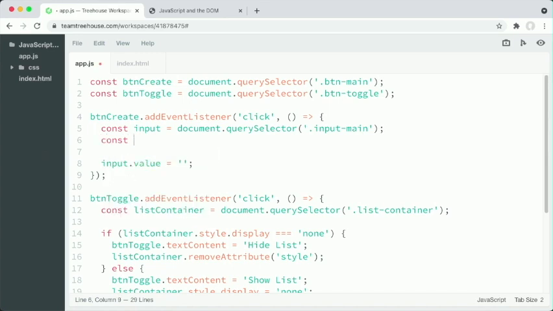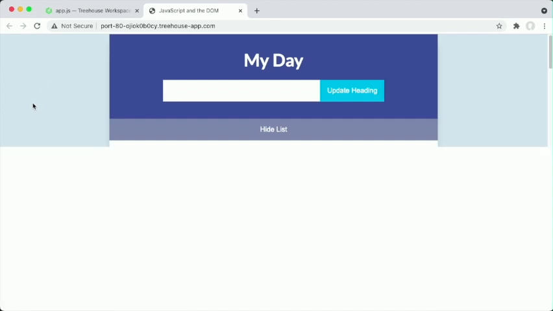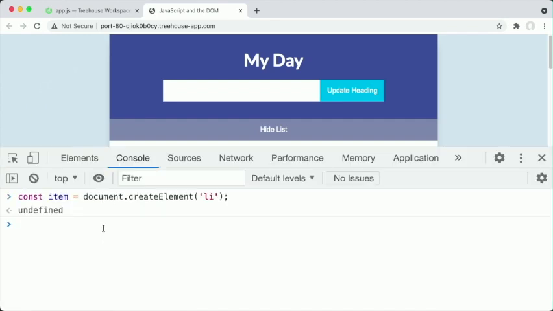First, I'll declare a variable named item, then assign it the newly created element with document.createElement, followed by a set of parentheses. To create a new element, pass document.createElement the tag name of the HTML element you want to create as a string. In this case, li. I'll quickly demonstrate how this method works by copying this declaration and pasting it here in the browser console. Then on the next line, type item, and we see that it returns a set of li tags.